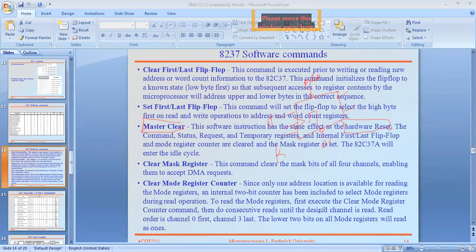To read the mode registers, first execute the clear mode register counter command. Then do consecutive reads, byte by byte, one after one, until the desired channel is read. Actually, 4 channels are available. Among those 4 channels, I have to read the channel data one by one.